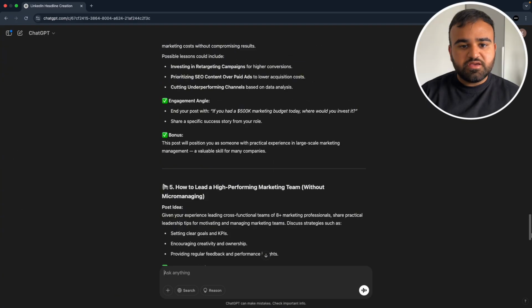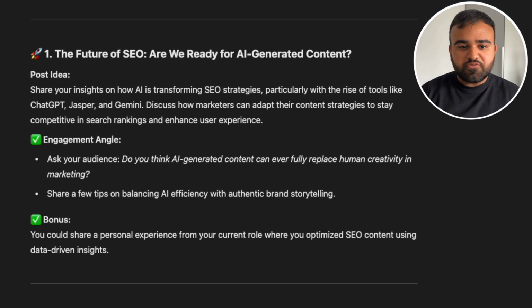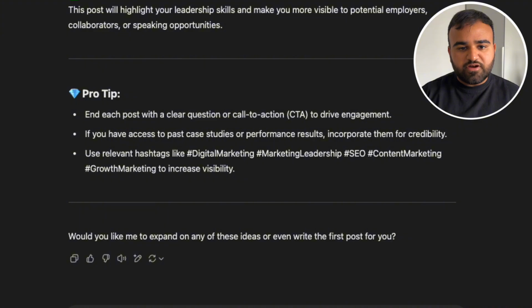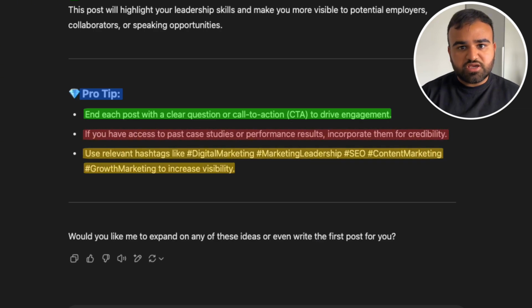As expected, it has now come up with 5 different article ideas. For each idea, it has provided a title, the post idea, and an engagement angle which will help you to get users to interact with your content. At the end, it has provided some extra tips. For example, it says we should end each post with a clear question or call to action, we should include case studies in our content, and to use hashtags to increase visibility.